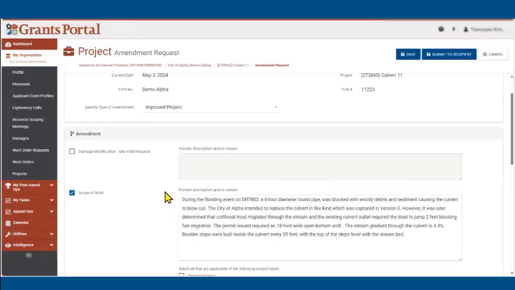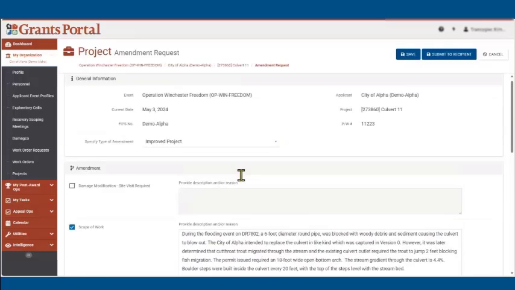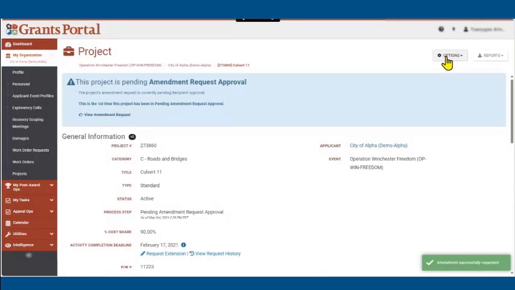I've provided my description. I'm in Improve Project. So I'm going to submit to recipient. Remember, you could save this and come back to this at a later time, and all your information would be saved. So I'm going to submit to recipient. And now you can see on the project, this is the first time this project has been pending amendment request approval.